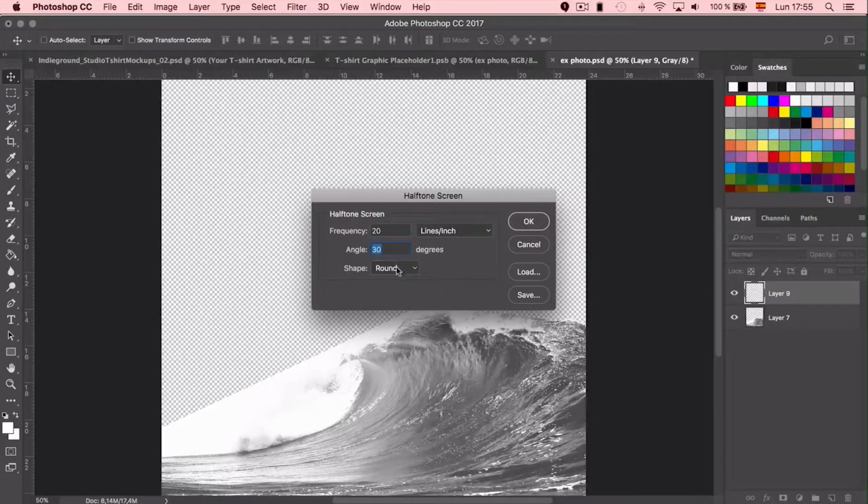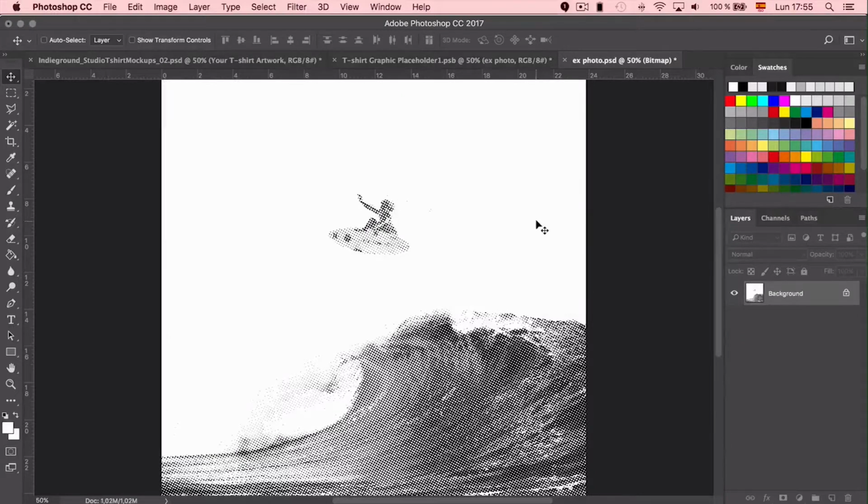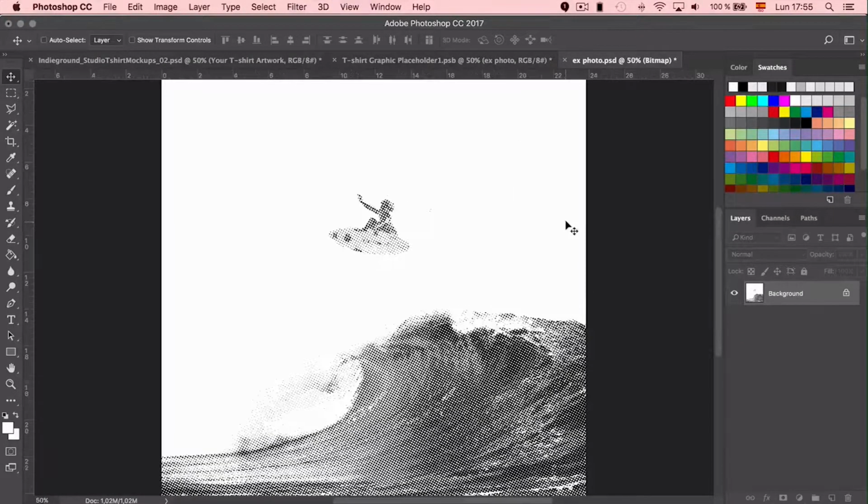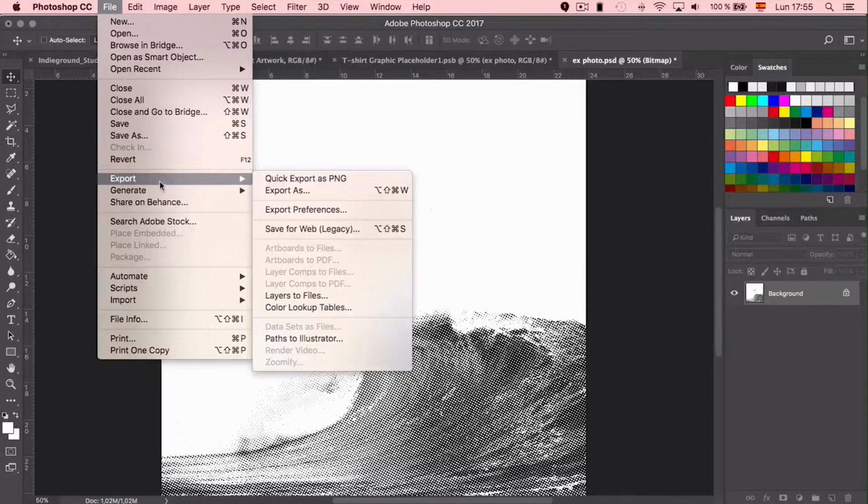In Shape, select Circle. Although I know exactly what I want, feel free to try out the different options to see the various effects on your designs. So with the photolith ready, export this image, and all that's left is to take it to the printers or print it out on your home printer.